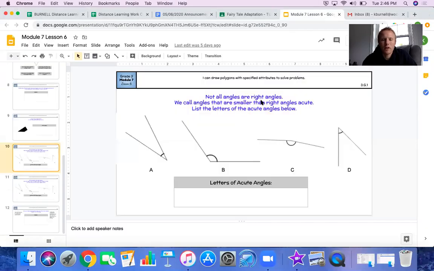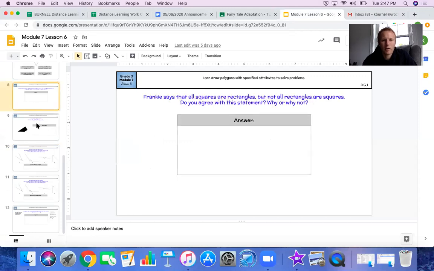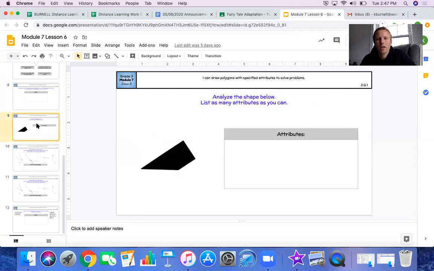And we will go to lesson 6. In lesson 6, you'll see that you're going to have some acute, obtuse, and right angle work. You'll also see things like "Analyze the shape below. List as many attributes as you can." The word attribute is like a characteristic, a description. So describe this shape in as many ways as you can. You'll have that as an example, and this is really good practice.